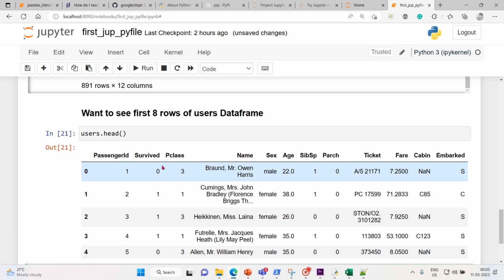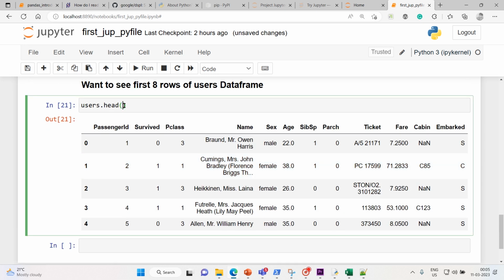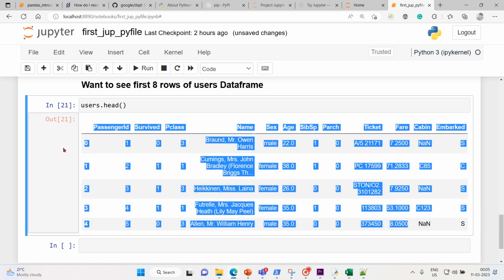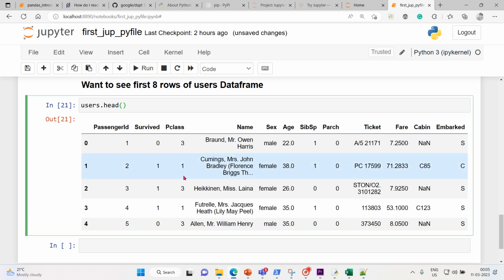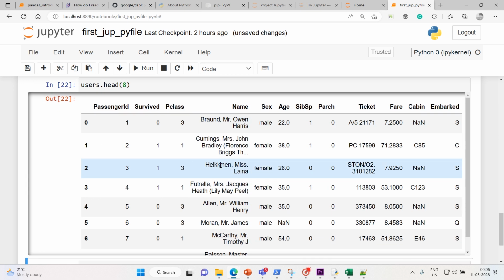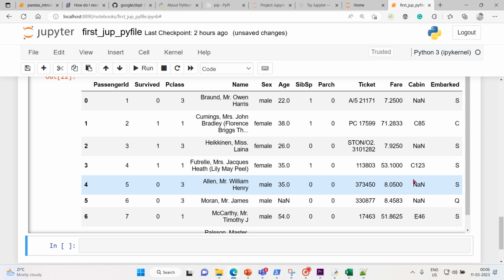Here you see that when you give head without any value inside the parenthesis, because this is a method, so obviously parenthesis is a must for a method, this is what you get: the top 5 records. But what I want is the first 8 rows of users. So I'm going to give the number 8 and click execute. And here you should see the top 8 records.